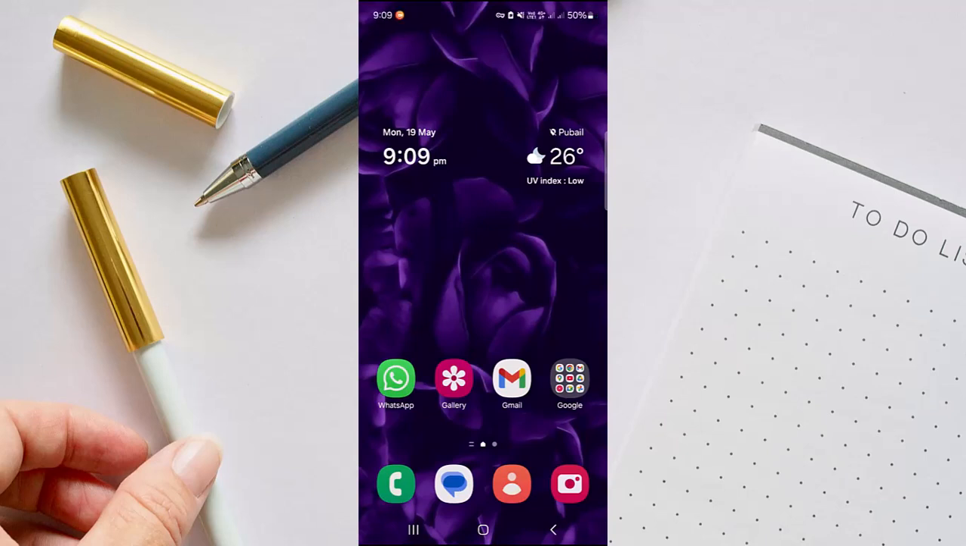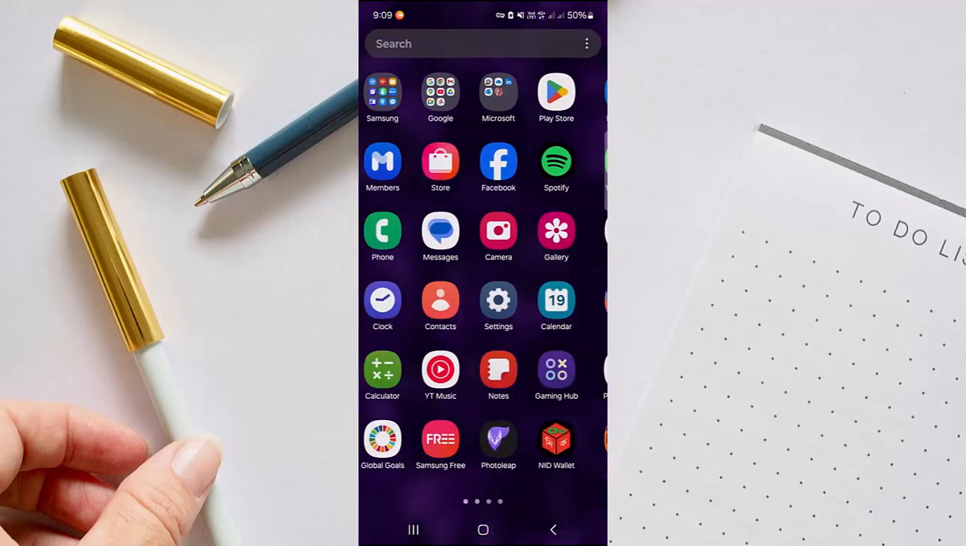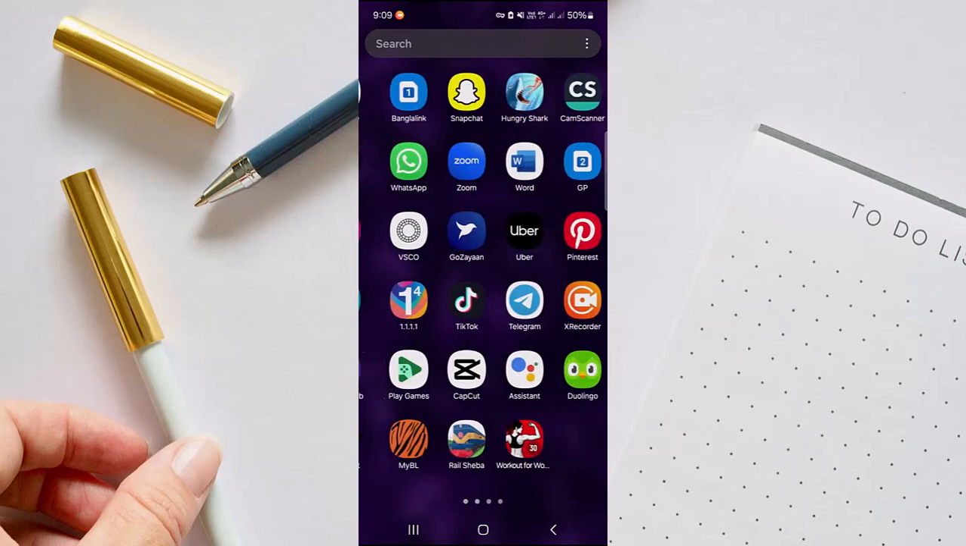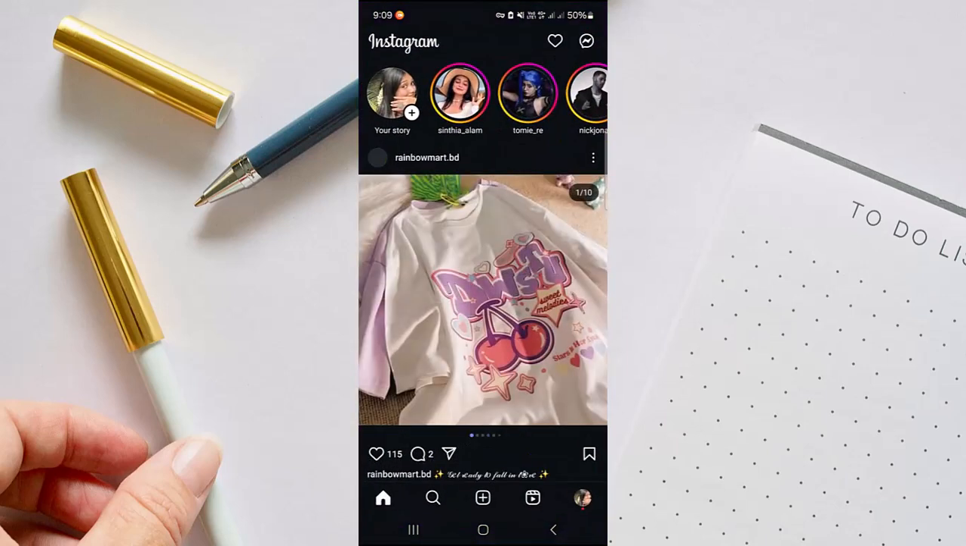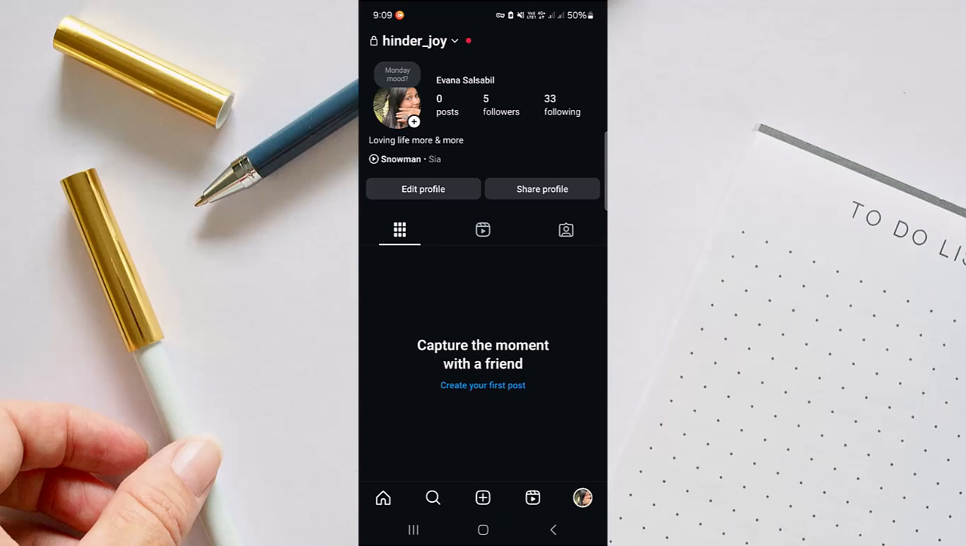In today's video, you are going to see how to see someone's liked reels on Instagram. So to do that, let's head over to our Instagram application first. Once you're there, make sure you're logged into your desired account and then head over to your profile by tapping the profile icon on the lower right corner.